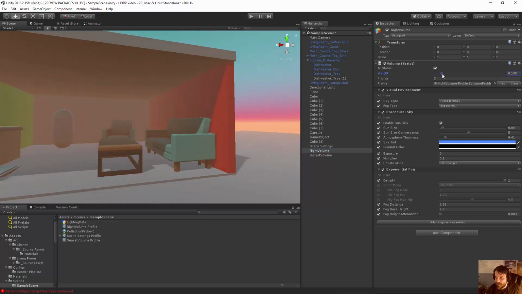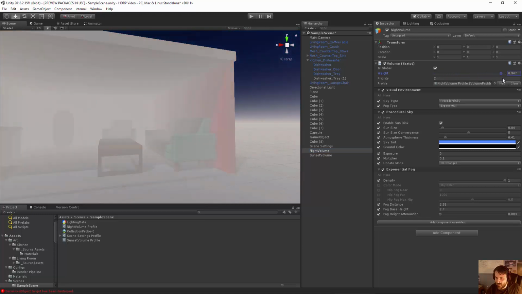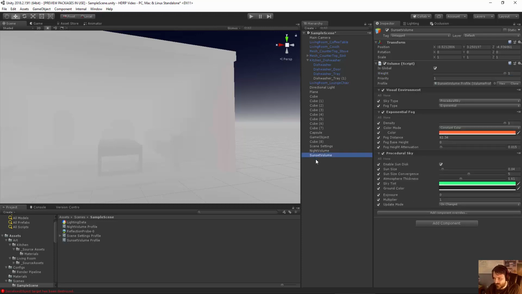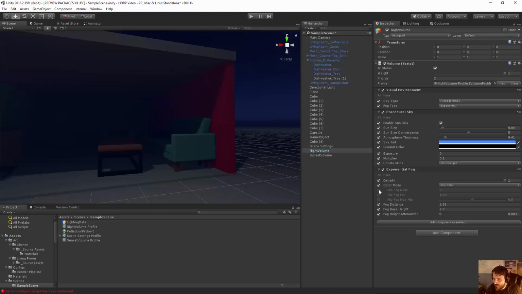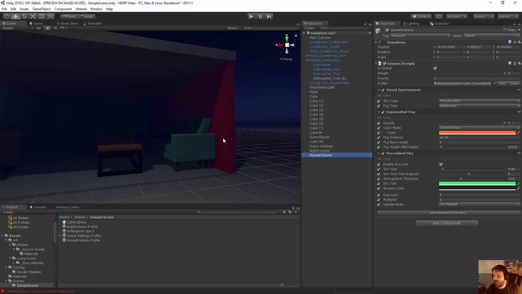Then I can take my night sky, I can increase the weight, and then it starts transitioning to the night sky. And then you'll notice right here, in this case, this is a good example of what happens when you enable versus disable certain settings. For example, right here, my sunset volume is actually using constant color instead of sky color, and my night volume is not overriding those. So if I go ahead and enable those, that makes sure that I am getting all of those settings from the night volume instead of from the sunset volume.